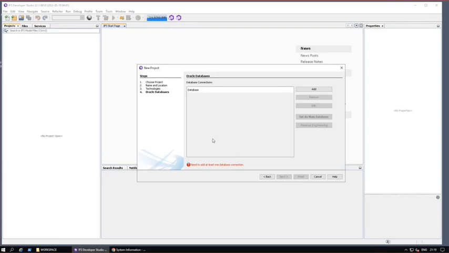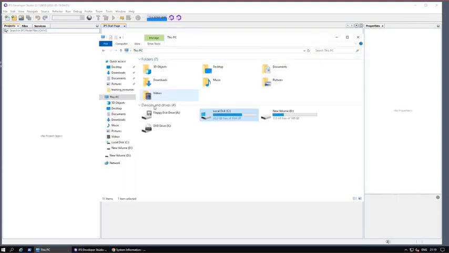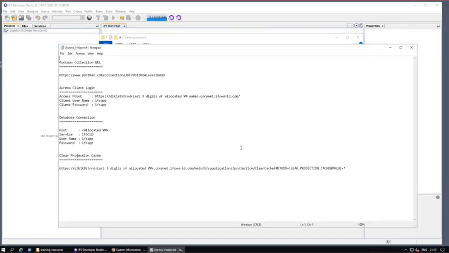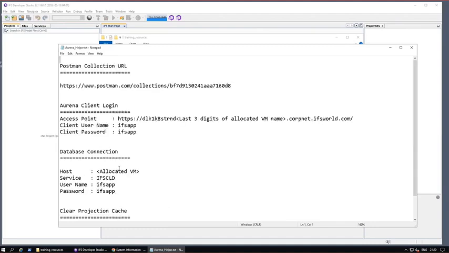So the database connection information is also mentioned in the Arena helper doc. If you go to training resources, you will have this Arena helper. And there you will find a section, database connection. Each and every one of your VMs will have a database instance up and running. Service ID is IFS CLD. The host name is obviously going to be your allocated VM.